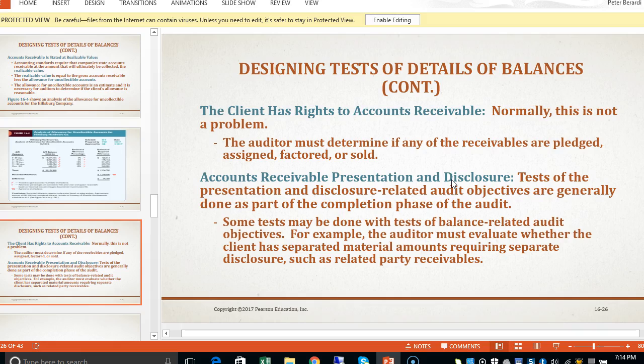Client having rights to accounts receivable. Normally this is not a problem. The auditor must determine if any receivables are pledged, assigned, or factored. And that would indicate a different classification on the balance sheet.